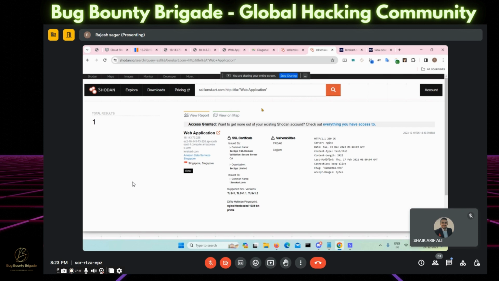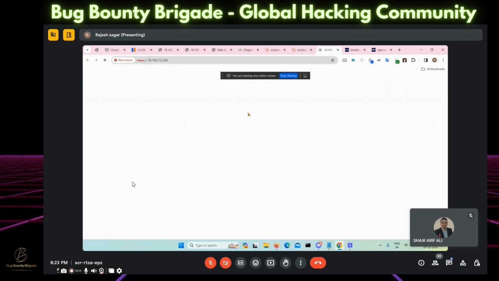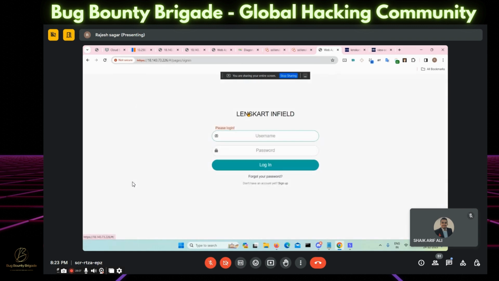Shodan will give you info for recon. It can help you in recon, but finding vulnerabilities and testing a website entirely depend upon you. So you can see the vulnerability freak log. This is a web application that I wanted to target now. Let's open it. So we got the IP address. See, this is the Lenskart in build.